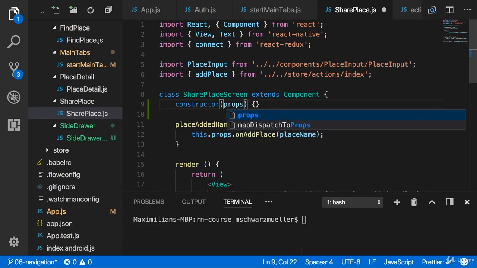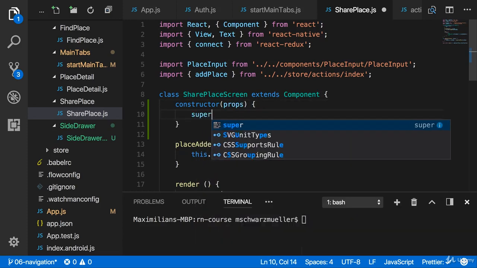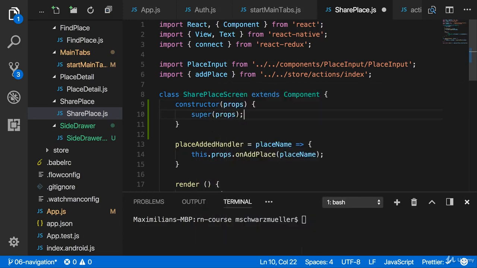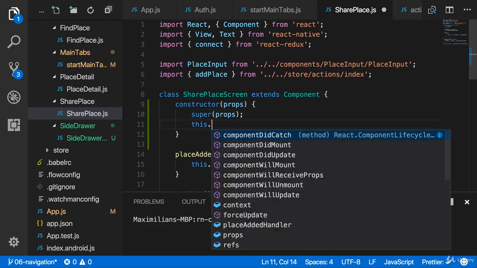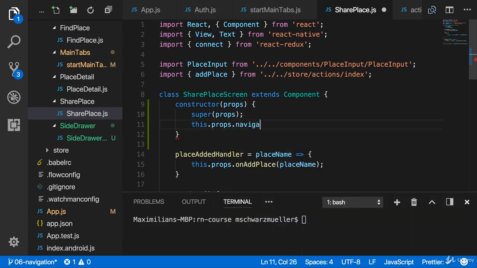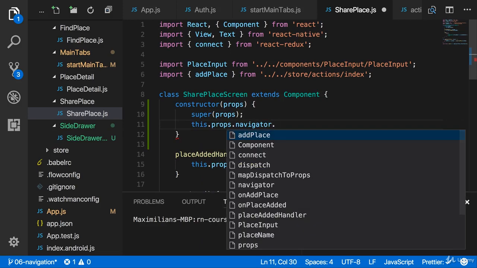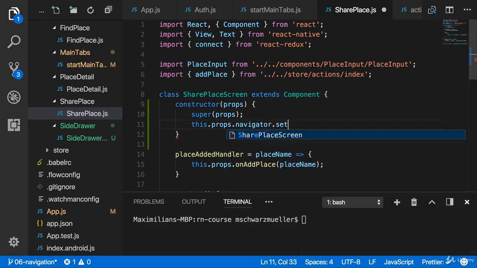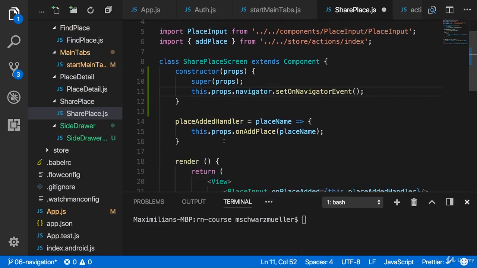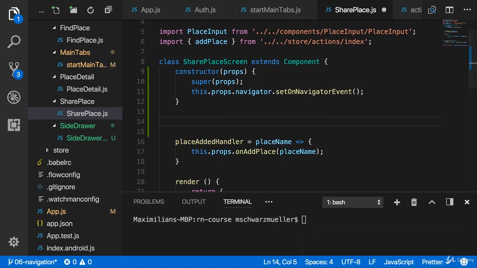In this constructor, I will get the props, and first of all, we always have to call super props to execute the parent constructor. And then I can reach out to this props navigator, and there we actually have a set on navigator event method, where we specify a method that should be executed whenever some navigation event occurs. So I'm going to add this method here. You can name the method whatever you want. I'll name it onNavigatorEvent.